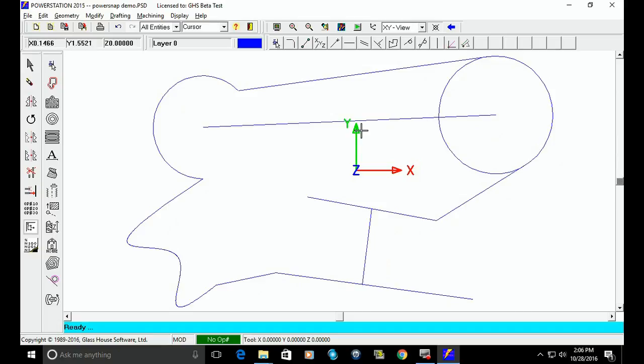Okay. Power Snap can be turned on or off anytime from the toolbar up here. And it's available during all of the geometry or drafting commands where you would normally specify a simple cursor position. It turns it into an accurate automatic cursor position.